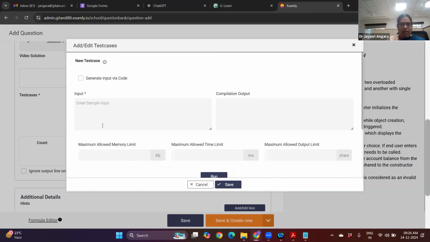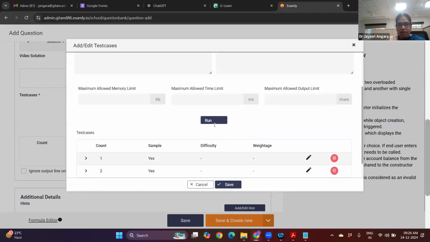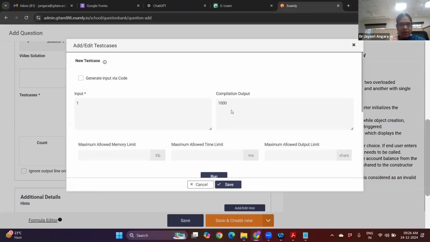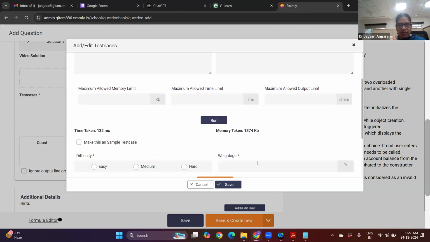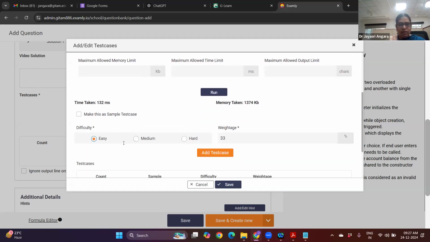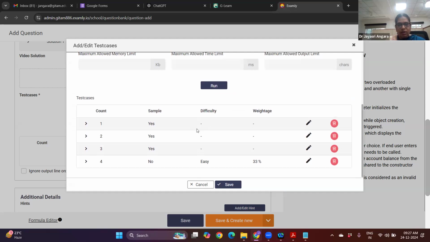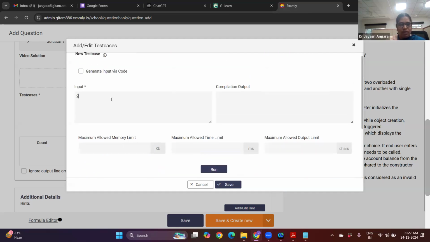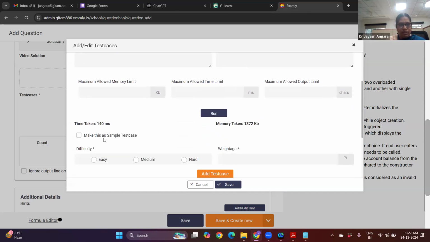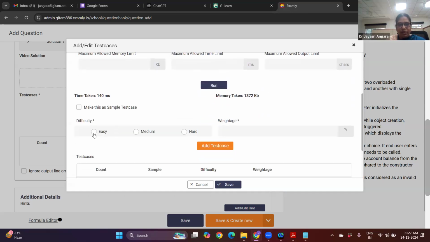Now you can provide test cases which have some weightage. If I provide 1, the compilation output is 1000 and this weightage I want to be 33%. So click on easy and add test case. Another test case I want to make with the input option 2. And this I don't want to make a sample test case, so I'm not clicking on this.